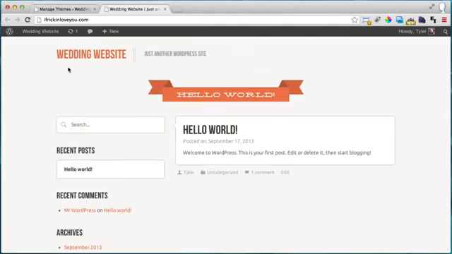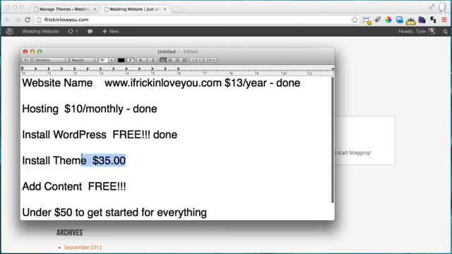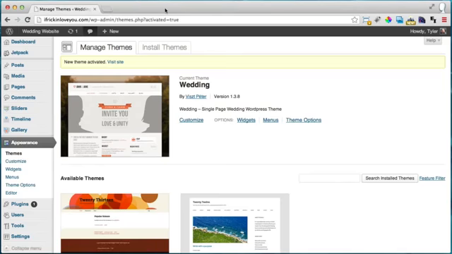And we can see that it has changed from the default WordPress theme. But now we need to add a bunch of content and our images and a menu. So we can check off that we've installed the theme. Done. And now we need to add our content. So let's head back over to the dashboard and start doing that now.